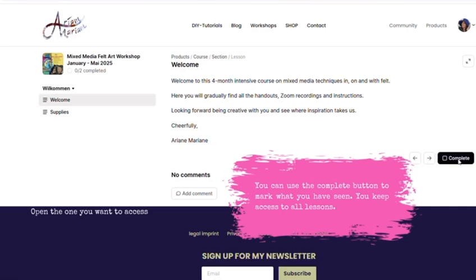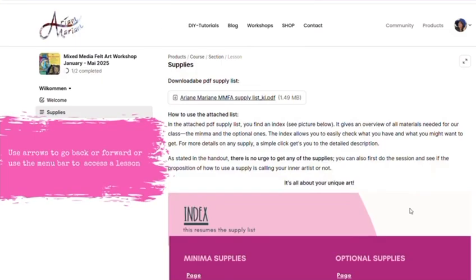You can mark the lesson as completed so that you know where you have been last time that you accessed the class. And in each lesson you might find a PDF that you can open by just clicking on it.